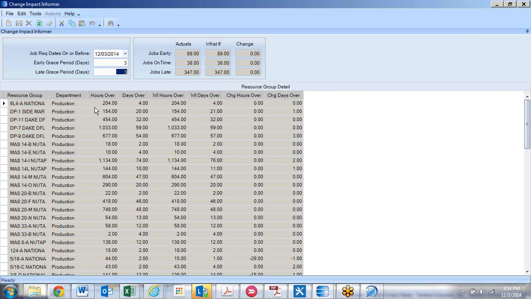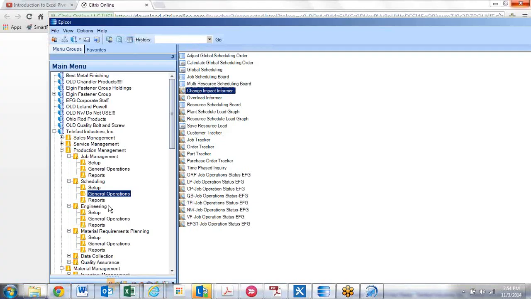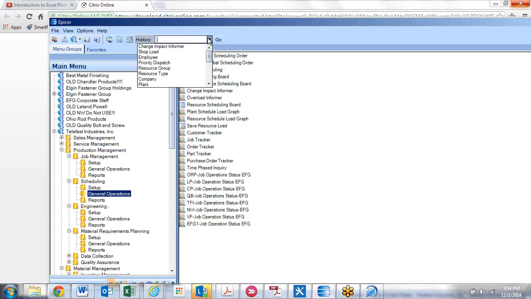So if it got late by 1 day, it's not going to be listed as a late job. It's not going to be counted in this number, if you will. But if it's late by 4 or more, it will be counted in this change of late jobs. And that can be set in your company config.